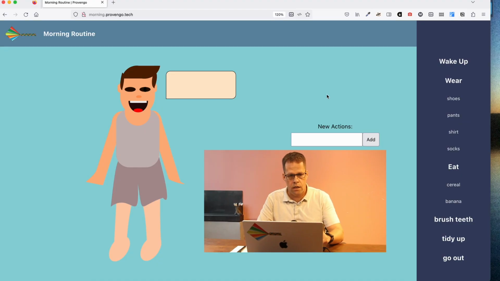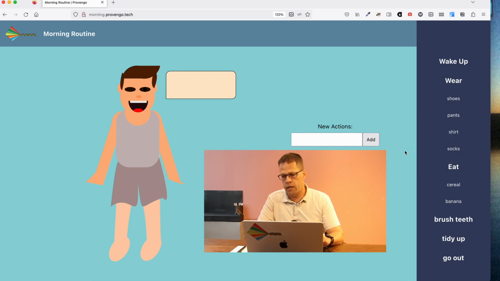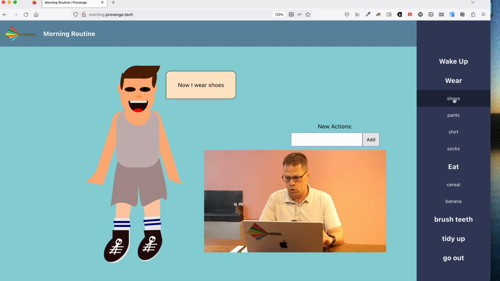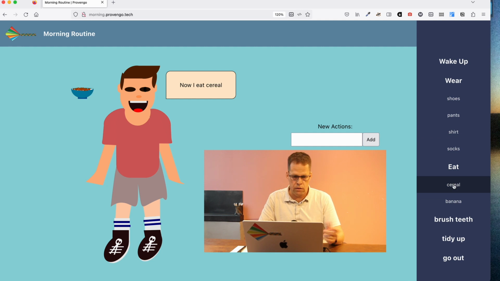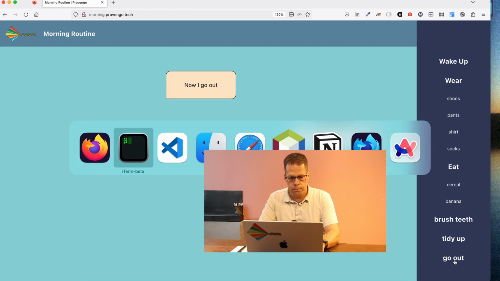Okay, so this is the website that we're going to automate. You see we have a person here, and we can make them wear socks and maybe shoes and a shirt, important, and they can eat cereal and brush their teeth, tidy up, and go out. So this is the general plan and what we're going to automate. So let's look at the project itself.